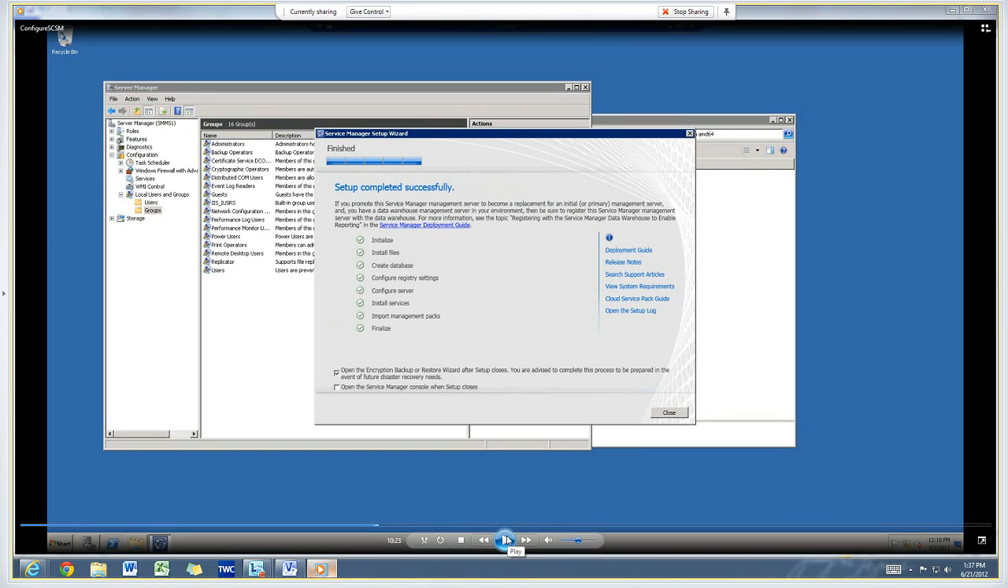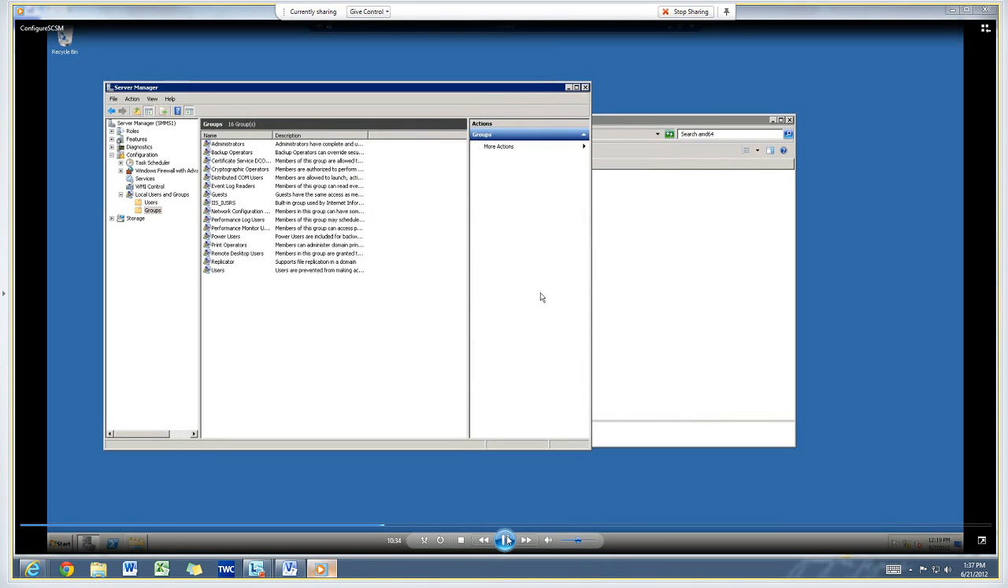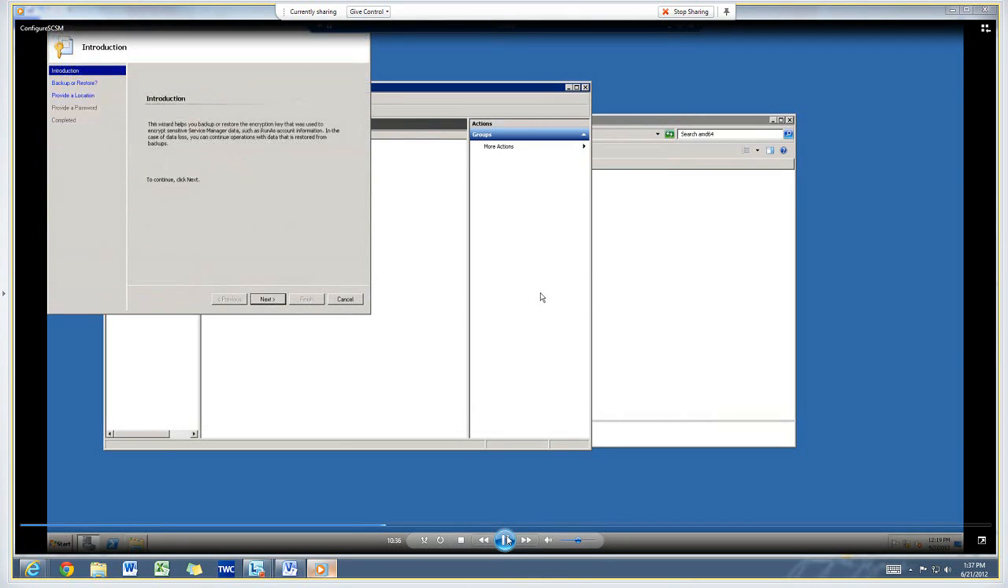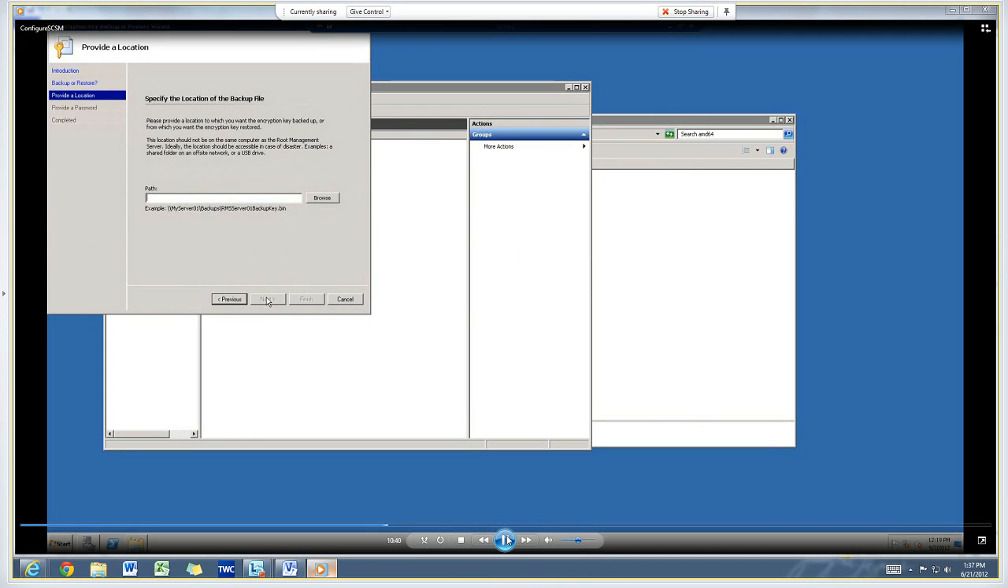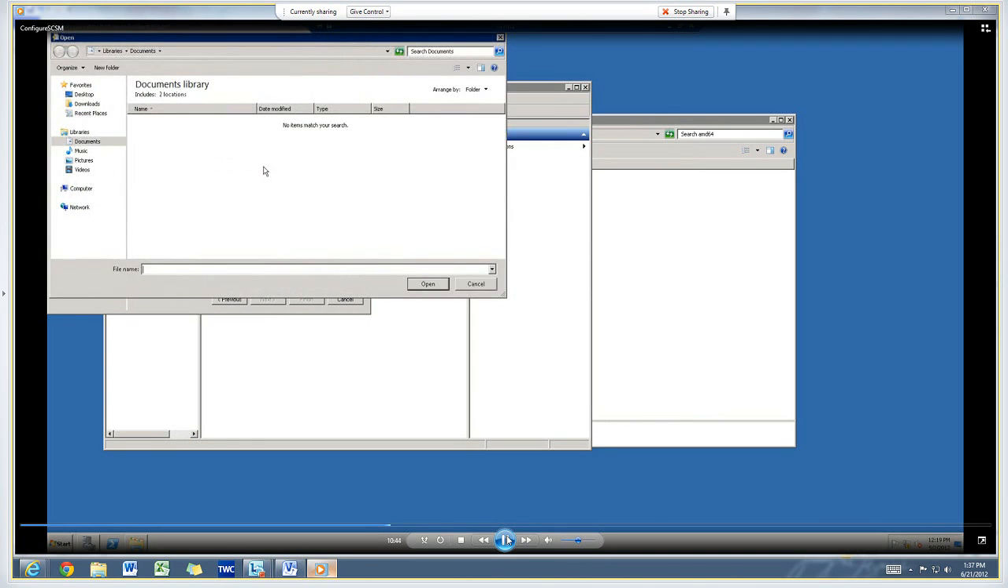You can run the encryption backup wizard after setup. There's an executable that you can run in the setup tools directory on the Service Manager CD image. Okay, so this is going to launch a new wizard that will walk us through the process of backing up this encryption key. Just provide a path to where we want to store the bin file that contains the encryption key.